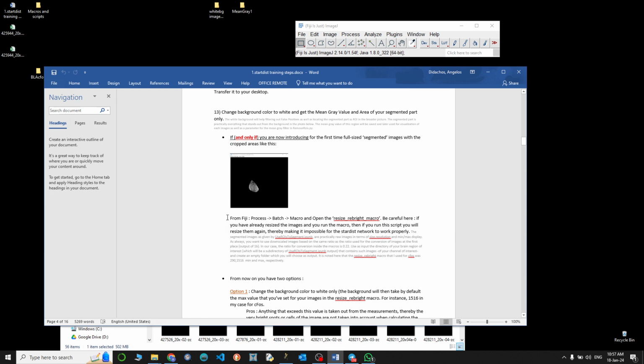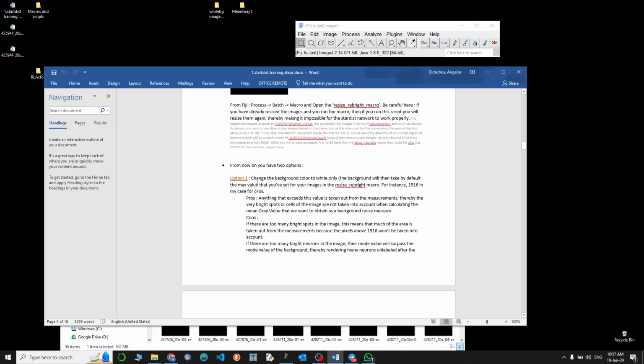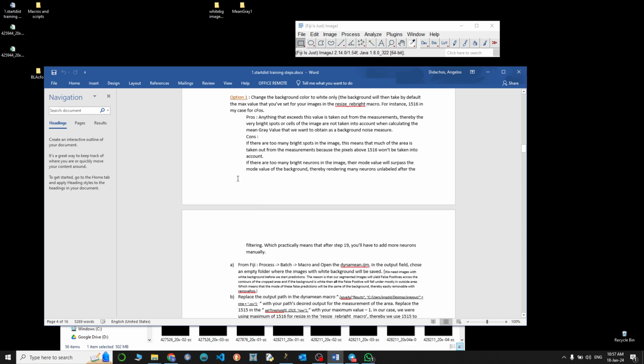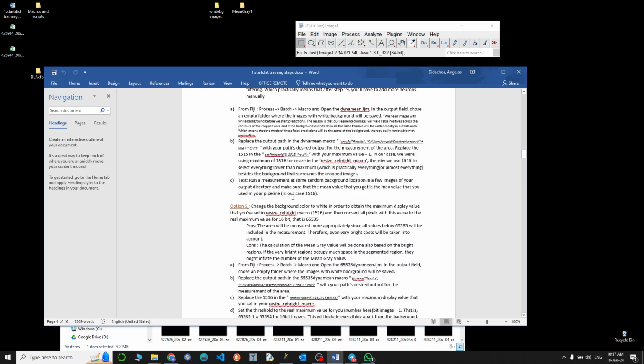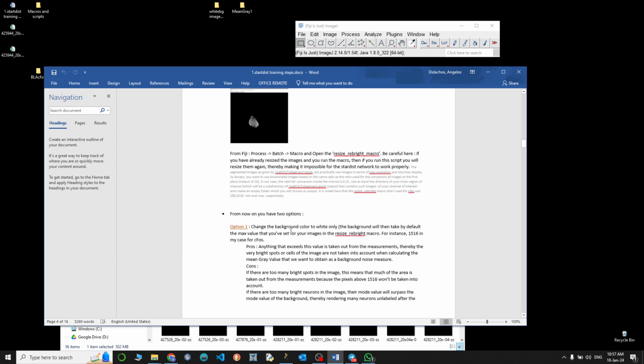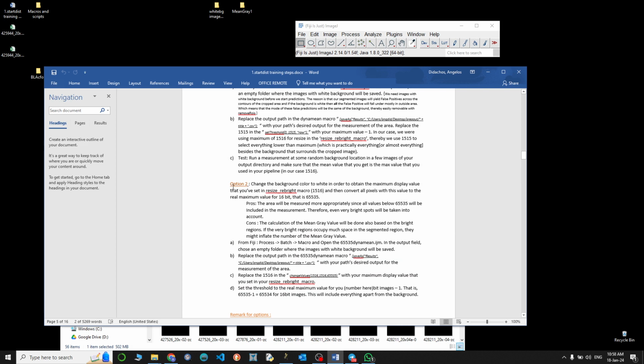So we're on step 13, we've done that already, and we jump to that. And as you can see, we have two options. There is much technical information in here, but practically it all boils down to running two different scripts for two different measurements that you want to obtain. So if you want to obtain the mean gray value, you will have to go for option 1. And later on, you will have to obtain the area of the segmented part of this region particularly. And the best way to do that is not with option 1, but with option 2.